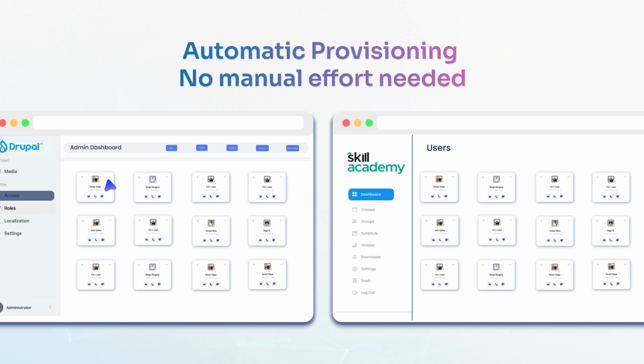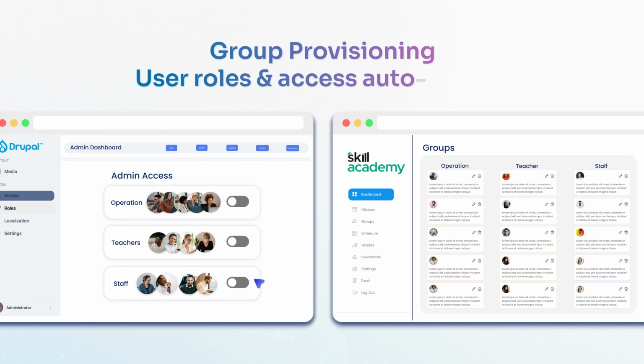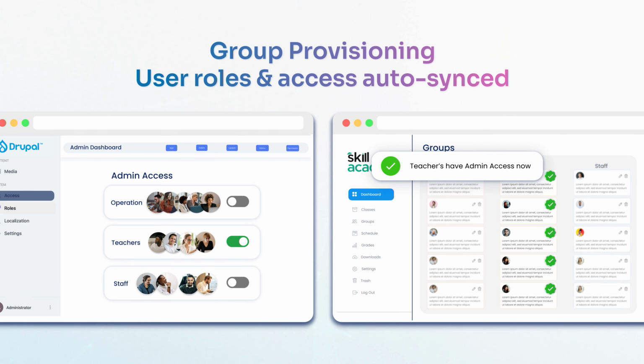However, if you like to play your part in preventing AI taking over the world, there's manual provisioning. Here, the operator manually enters an email ID or username to either create or delete user profiles. Group provisioning is a process of creating and managing groups of users and their access rights. It is automatically synced on SCIM server side.